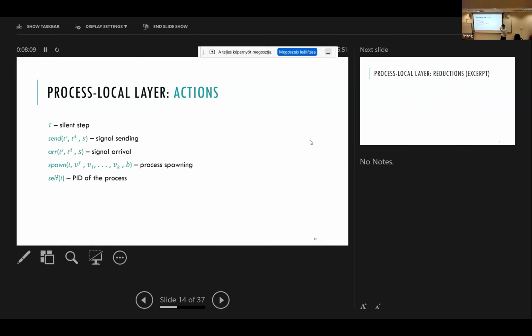In this layer, reductions are made during actions, and the actions can be a few different things. So an action can be tau, which is a silent reduction step. You will see in a moment what that means. And actions can be send or arrive, and these control the signal sending and signal arrival. An action can also be spawn, and this is what does process spawning. And it can also be self, and self just gives back the PID of the process. And by the way, on these slides, everywhere you see an iota is a process identifier, so a PID.